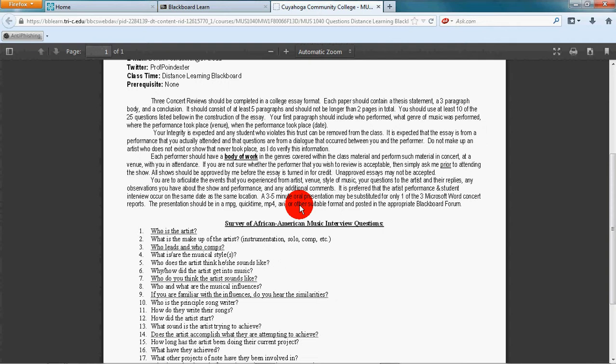Hey, on this date, I went to this venue, I saw this artist, they did this type of music, and so on, your observations. I asked the person this, and here was their response. They said this. And I disagreed with this because I thought this, or I was shocked they said this, and this is just what Mr. Poindexter said. Anyway, 3 to 5 minutes of presentation. That's all you need to do. So you can do a video presentation as a substitute for one of the written reports. Otherwise, just turn in 3 typed papers.